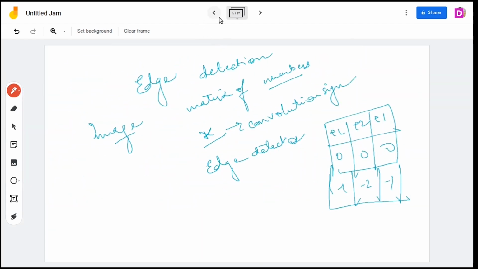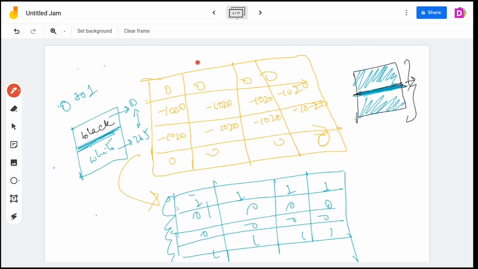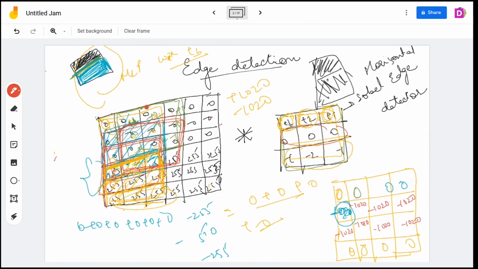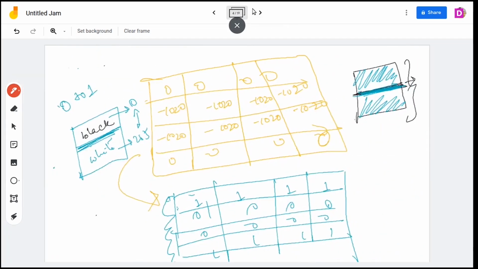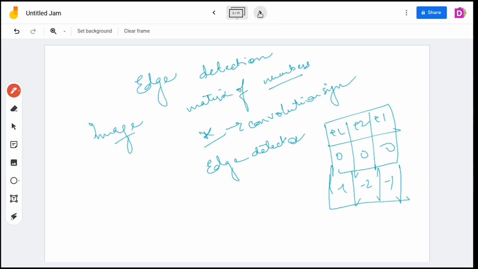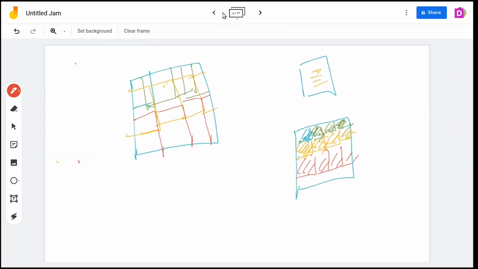Now the shape in which this output will come: here you had this 6 cross 6 matrix, and our edge detector was 3 cross 3, and this output comes out to be 4 cross 4. How this is coming out, I'll explain everything, but for now let us just keep it in this way.